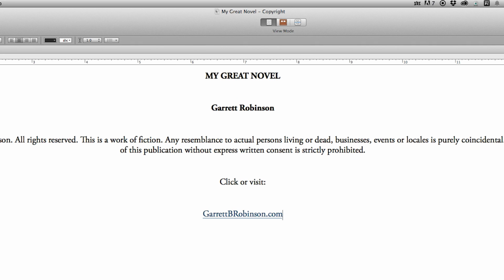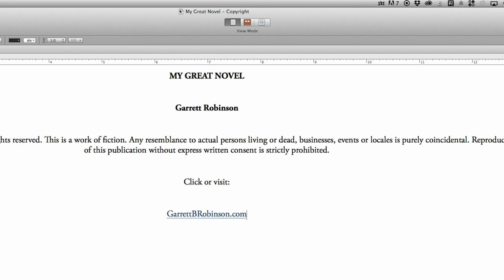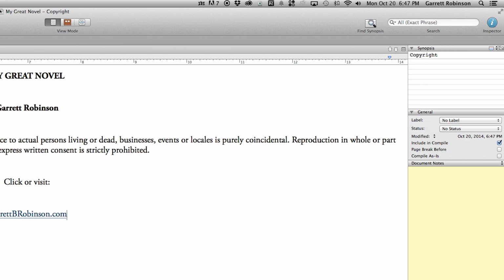Now, any reader of your book will be able to visit your website via the link in the ebook. Finally, before we move on, click the Compile As Is button again to ensure that the copyright page comes out exactly as you've formatted it.